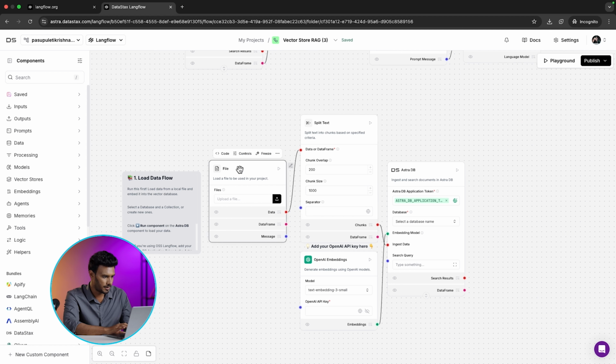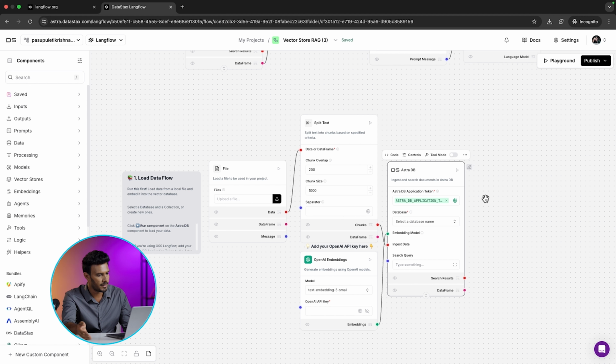The first one is a file component, which accepts a file as an input. The second one is a split text component, which splits or breaks your file into small pieces called chunks. The third one is the OpenAI embeddings component, which uses these chunks and uploads them to a vector database in terms of embeddings. The last one is an AstraDB component. It is a database, or the vector database, in which your file will be stored as vectors.